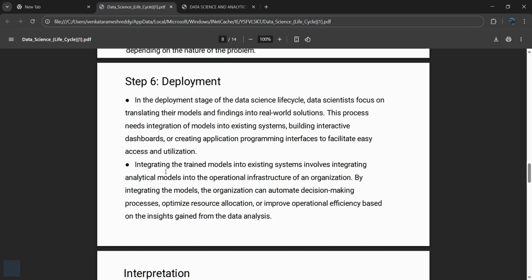Next, integrating the trained models into existing systems involves integrating analytical models into the operational infrastructure of an organization. By integrating the models, the organization can automate the decision-making process. So whenever they integrate the model, there are some specific organizations for each and every model. What they will do is make the decision making process automatic. They will not do it manually.